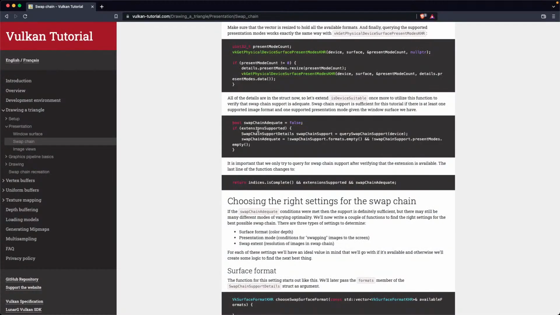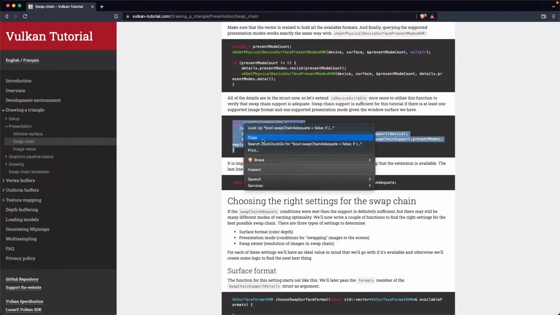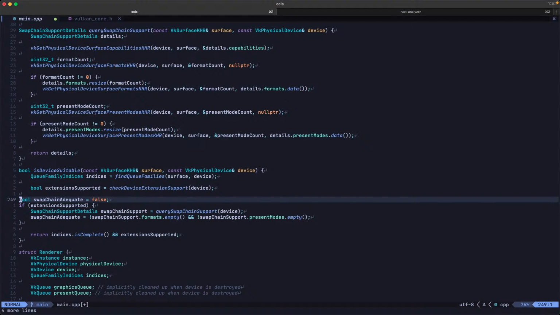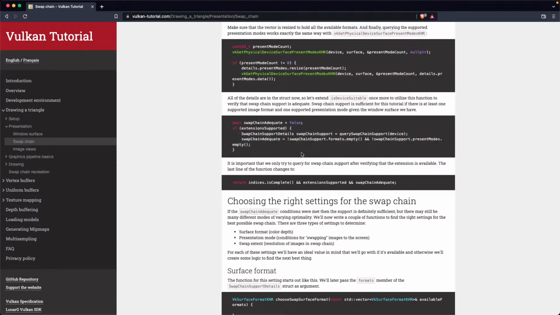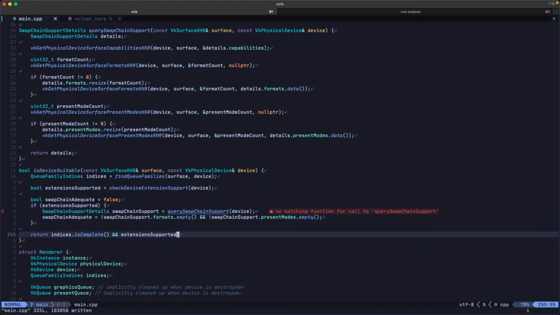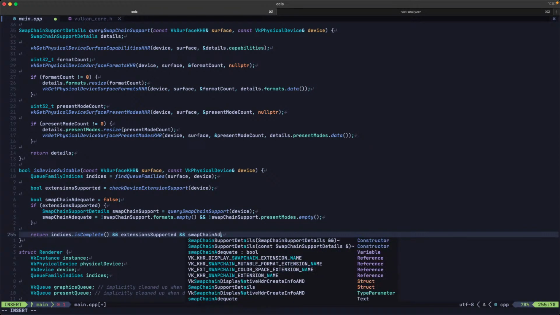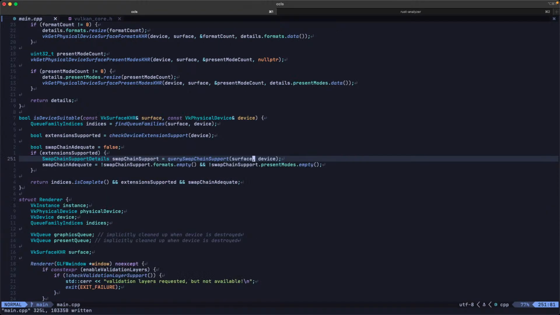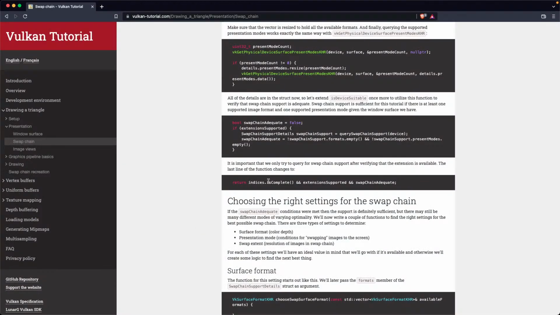So we have our extensions supported. Like that. And then obviously we need to pass in the surface because it uses the surface, and I'm doing this all as a sort of like whatever. Okay. So now we have this isDeviceSuitable function.